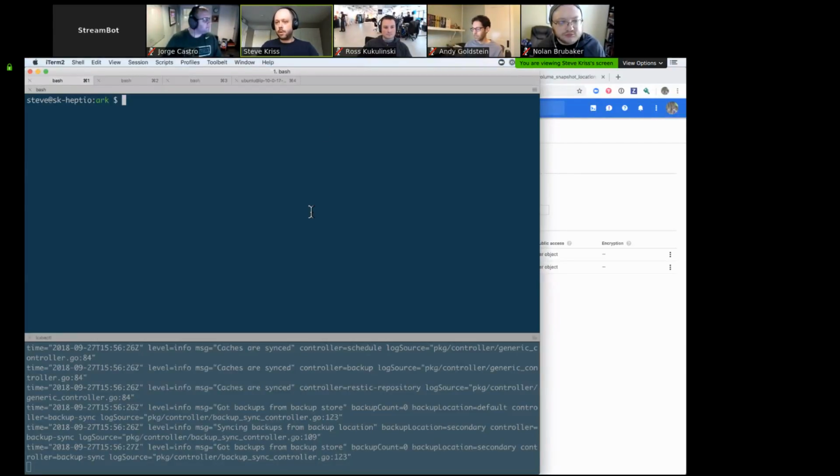Everyone can see my terminal okay? Great. The first thing I wanted to demo is backup locations, or backup storage locations, something we've been talking about for quite a while. The idea here is that we want to enable ARC to put backups in multiple places. You can set up different buckets, so some backups go to bucket A and other backups go to bucket B. Those could be in different regions if you're interested in separating things geographically.